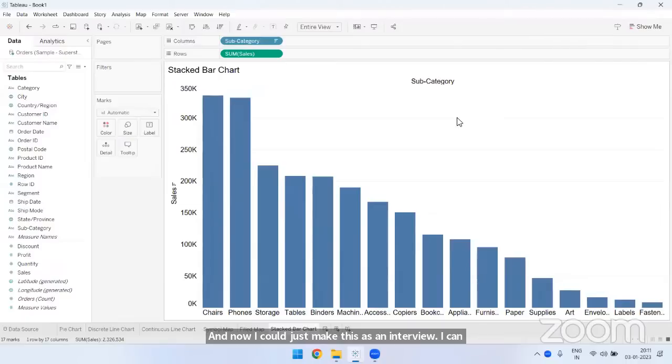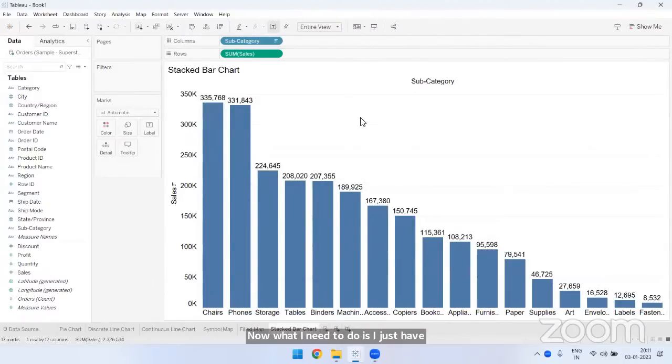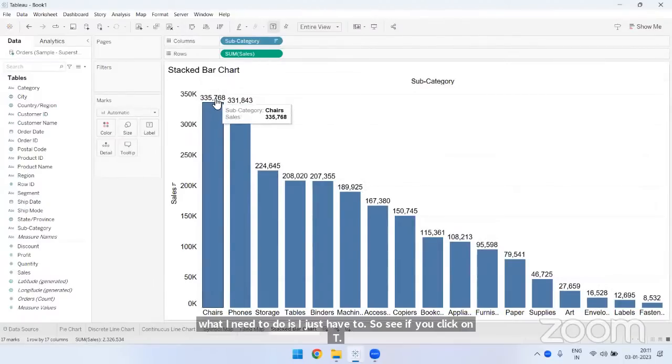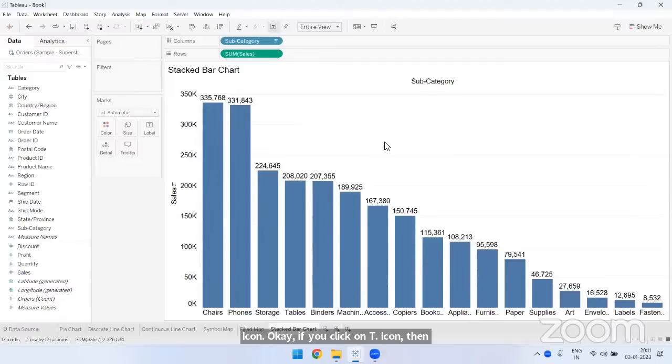Now what I need to do is, see, if you click on the T icon, then you can see what is the sales value of chairs. It is 3,35,000. What is the sales value of phones? It is 3,31,843, like that. So I want to convert these values into K. What these values represent? These values represent sum of sales, because this chart is subcategory wise sum of sales, right? So this is what this chart is depicting.